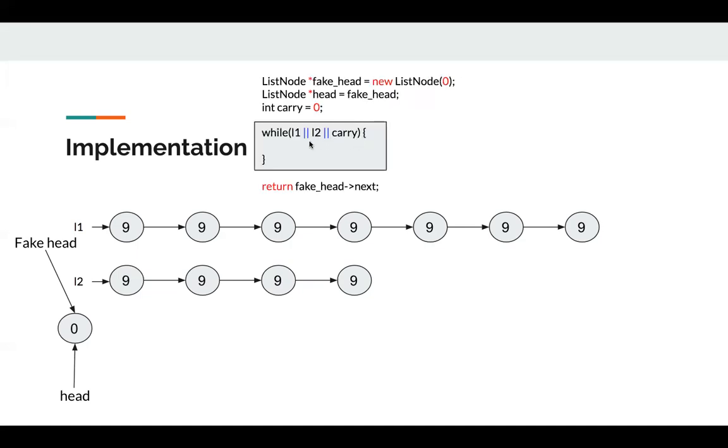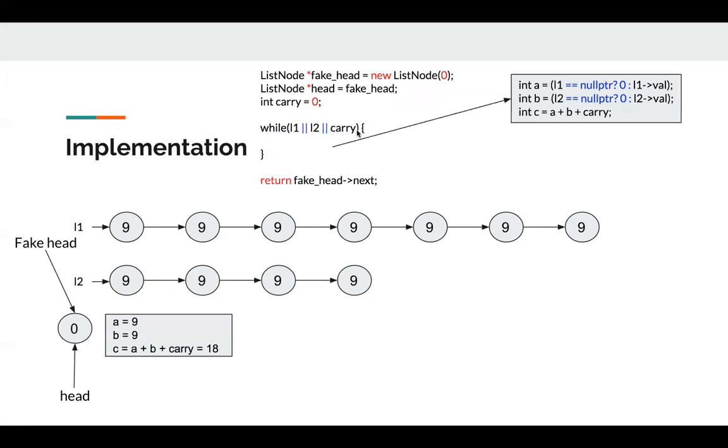For this while loop, as long as L1 is not none, or L2 is not none, or we have carry, we need to continue the while loop, since we cannot miss any element. First, we get a value from L1. If L1 is none, we use 0. Otherwise, we get the value from L1. Same for L2. So we have A, B. Then we sum A and B, and we also need to add the carry.